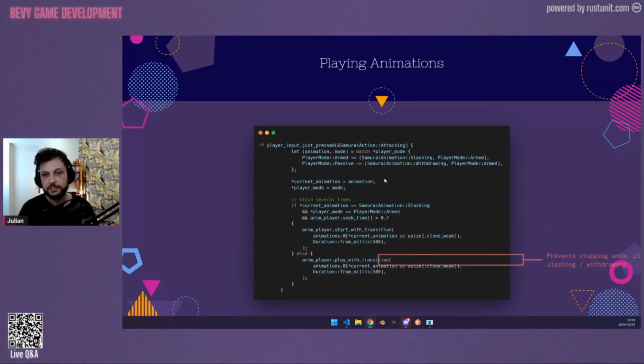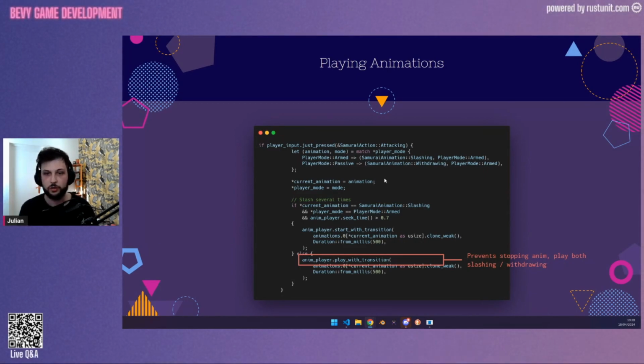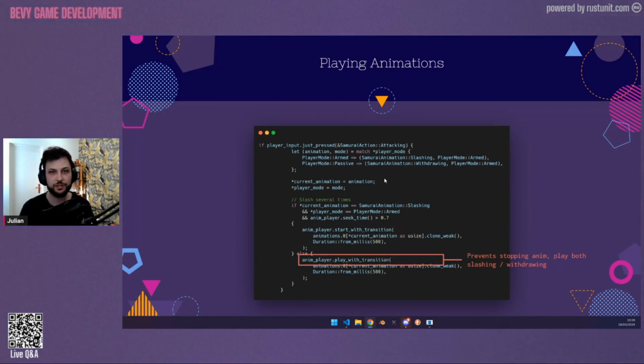But in the case I'm below 0.7, so the condition is below 0.7, I will just play with transition, but because this function doesn't play the same animation if it's already playing, it will just prevent replaying the animation, and we let it finish. And in case I'm withdrawing the sword, this function will also take it into consideration, because I just need to play it from the first frame to the last frame.